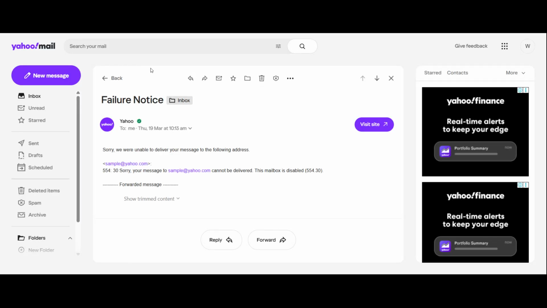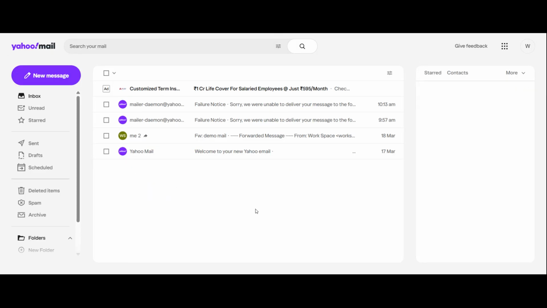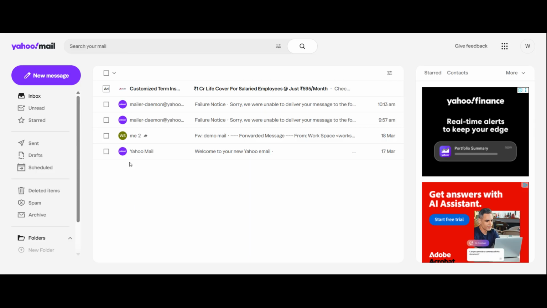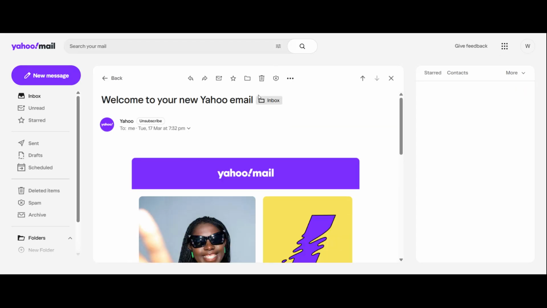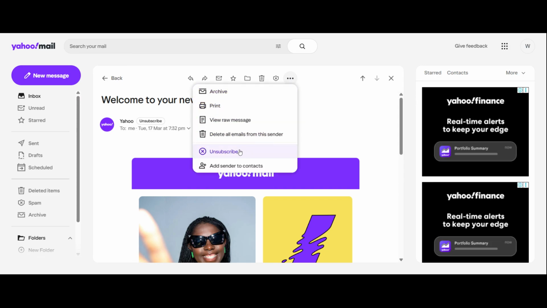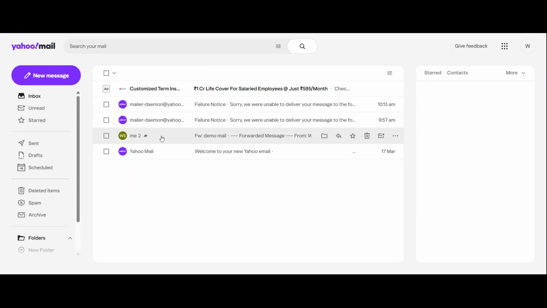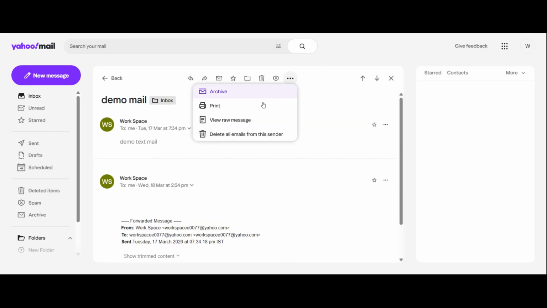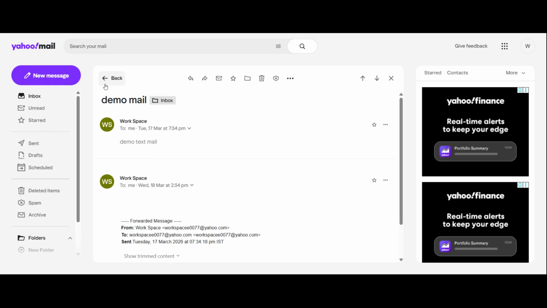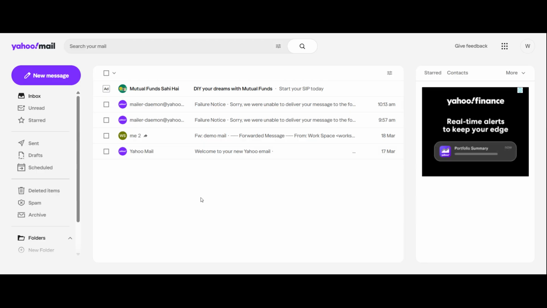If the person uses another email address, you may need to repeat the same steps for that address too. Also keep in mind that blocking a sender is different from unsubscribing, since blocking stops the messages more directly. If you ever change your mind later, you can go back into your Yahoo Mail settings and manage blocked addresses from there. But for now, you've successfully blocked someone from Yahoo Mail in just a few clicks.